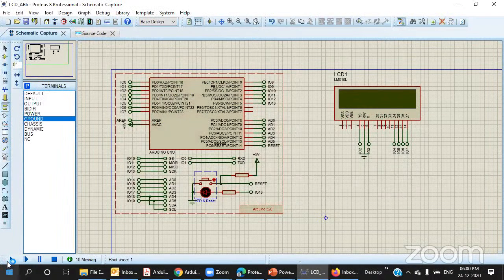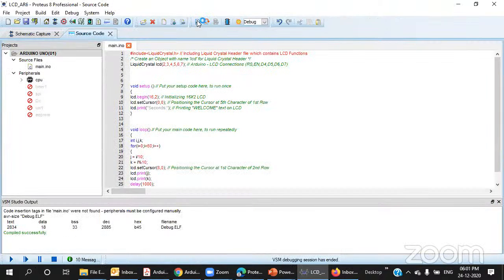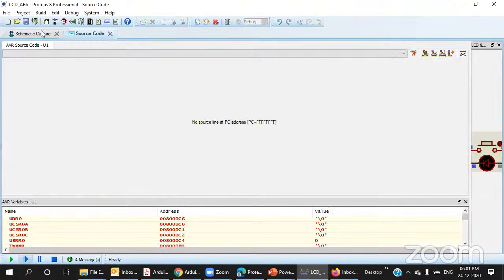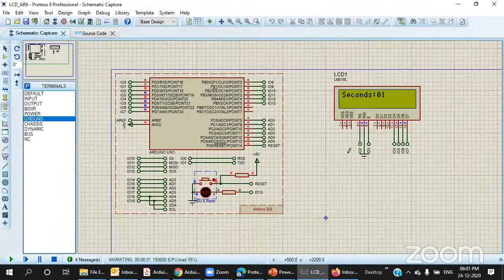Next I am simulating it. For simulating, I am just using the build option here. It will do the simulation. This is the timer function. They're not using other timers; they created their own timing function.